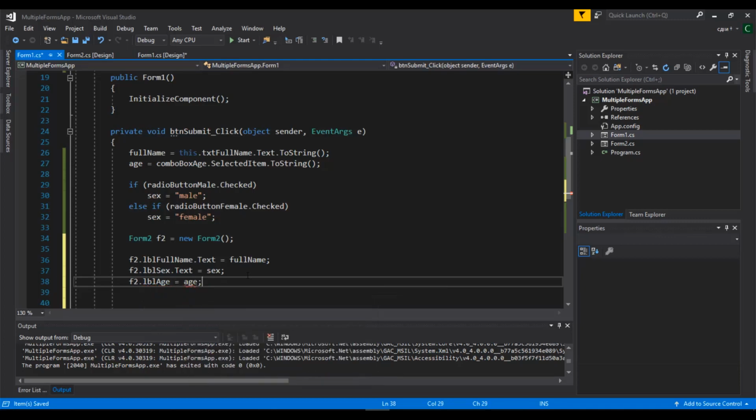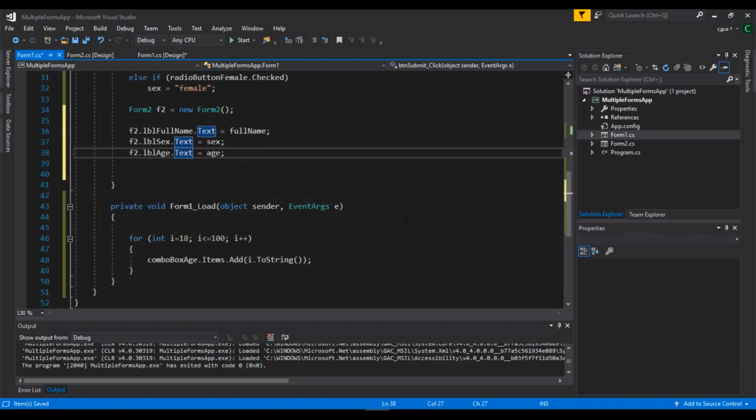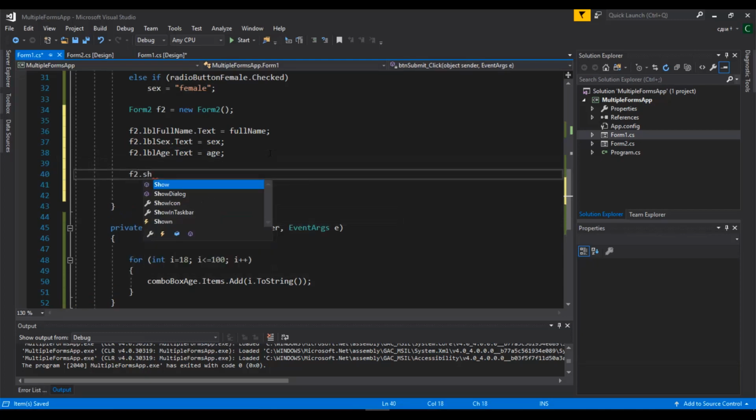Now age is a number normally, but what we do in here is that we have an age over here that is taken as a string value. Remember that all form components return you string value. Even though they do not look like string, they are actually string, like in here. 18 to 100, they are numbers, but when I add them, I convert it to string. So when I get it, it is also a string value. The final thing I like to do is to show this. So I'm gonna say f2.Show.